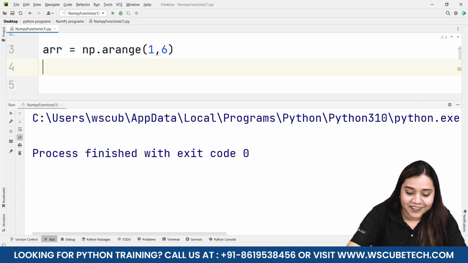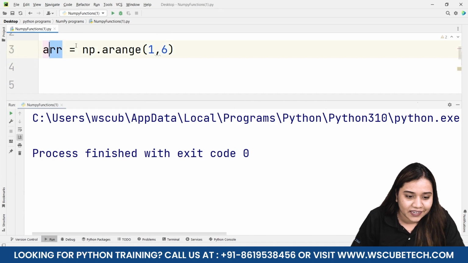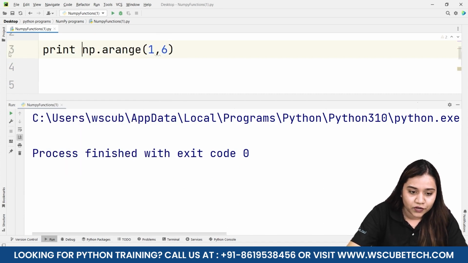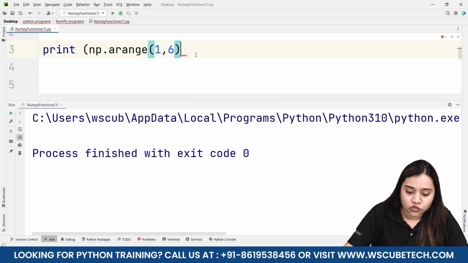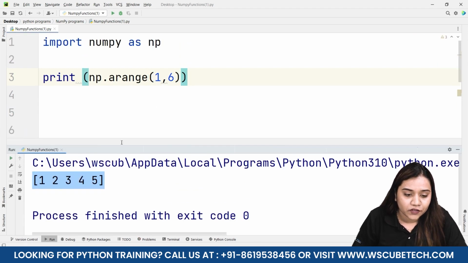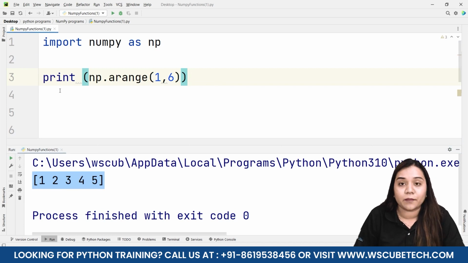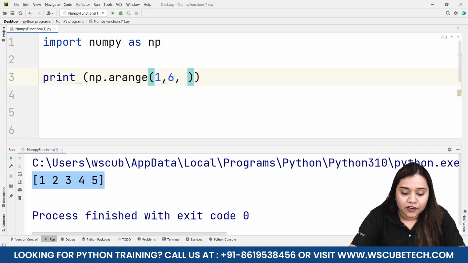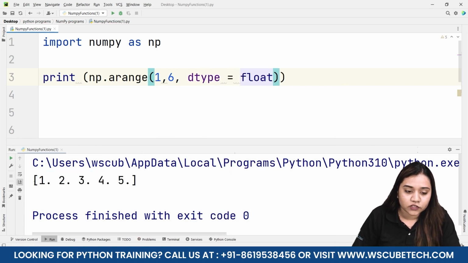Nothing, because we have not printed it. So let's just print it directly: print np dot arange. And if I run it, I'll get the output 1, 2, 3, 4, 5 in the format of an array. If you want to check its data type, you can check it by putting it inside a variable and checking the dtype. Similarly, if you want to give the data type as float, you need to put a comma and write dtype equals to float. And if I run it, I'll get the output as 1.0, 2.0, 3.0, 4.0 and 5.0. That means the zeros are not visible, but we need to just understand that they are in the format of a decimal.